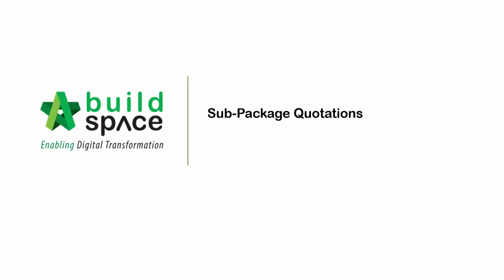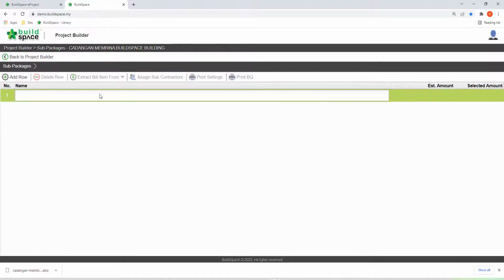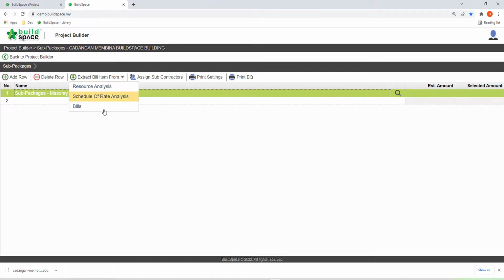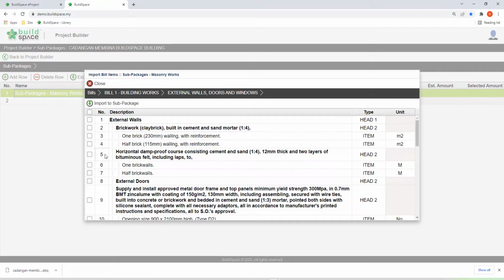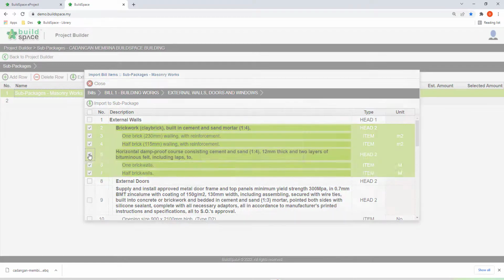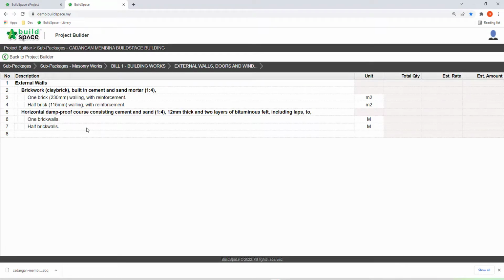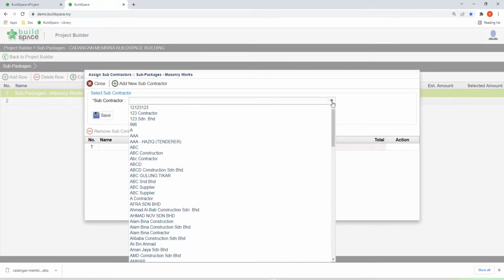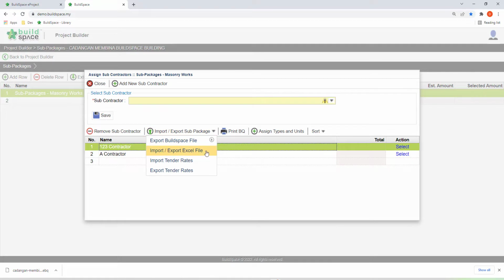We can also extract the BQ items for subcontractors to quote and then compare the subcontractors' quotations during the tender stage. We can click the subpackage function here and then create a subcontract package. Then we just need to import the items from the tender BQ. Then we can select the subcontractors we need to quote and export the subpackage BQ in the form of Excel to be sent to the respective subcontractors.